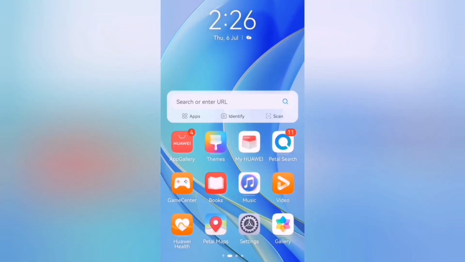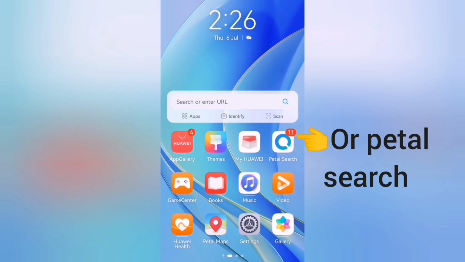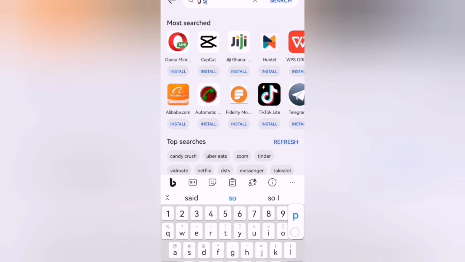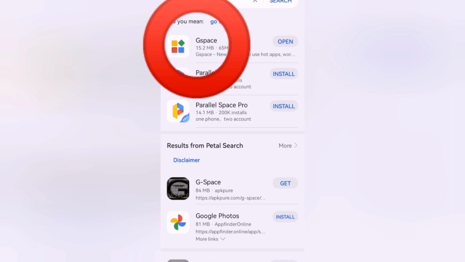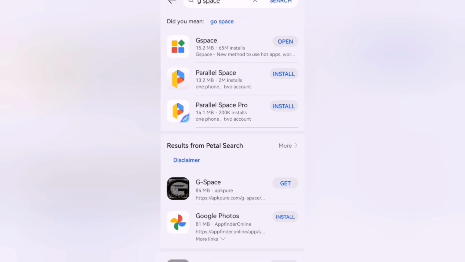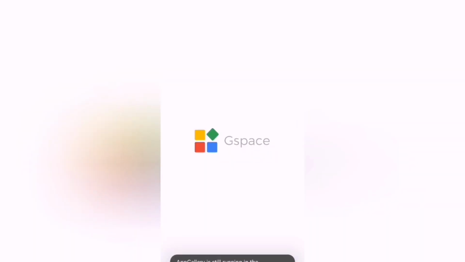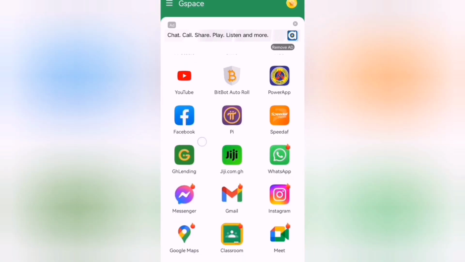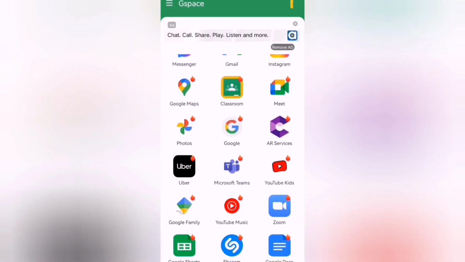So the first thing you are going to do is to go to the App Gallery on your Huawei mobile device and search for G Space. Now when this application is found, all you have to do is to install it, and as I have already installed it, you can see I have the open button showing. When you open this application, it's like a second interface on your Huawei mobile device, which allows you to use every application. Now the Google services would work on this G Space.